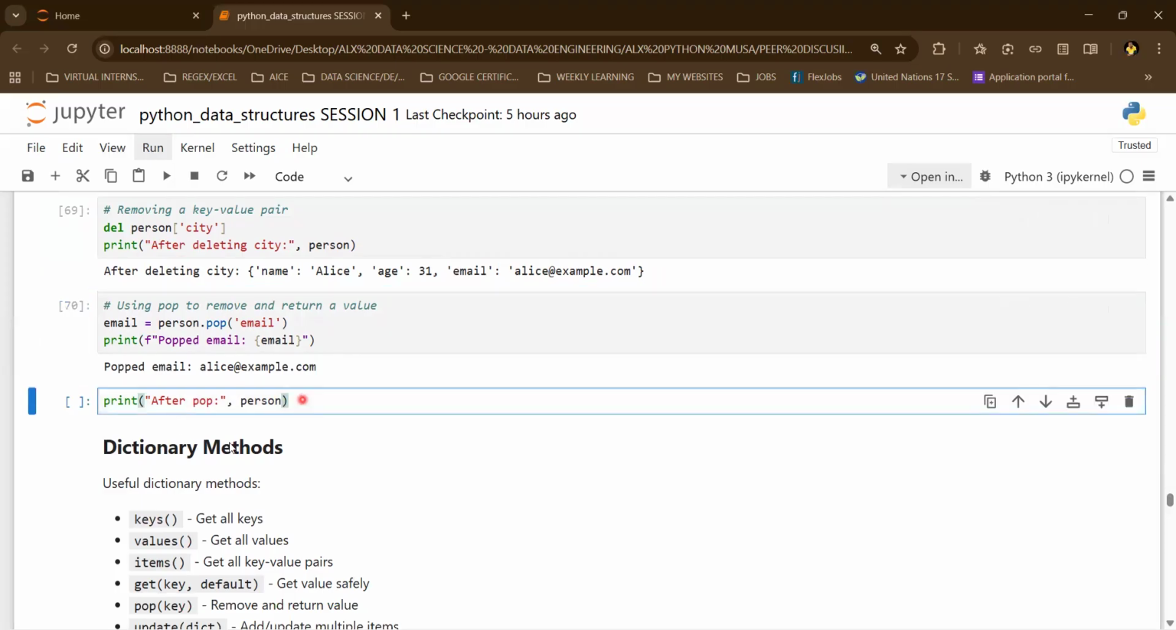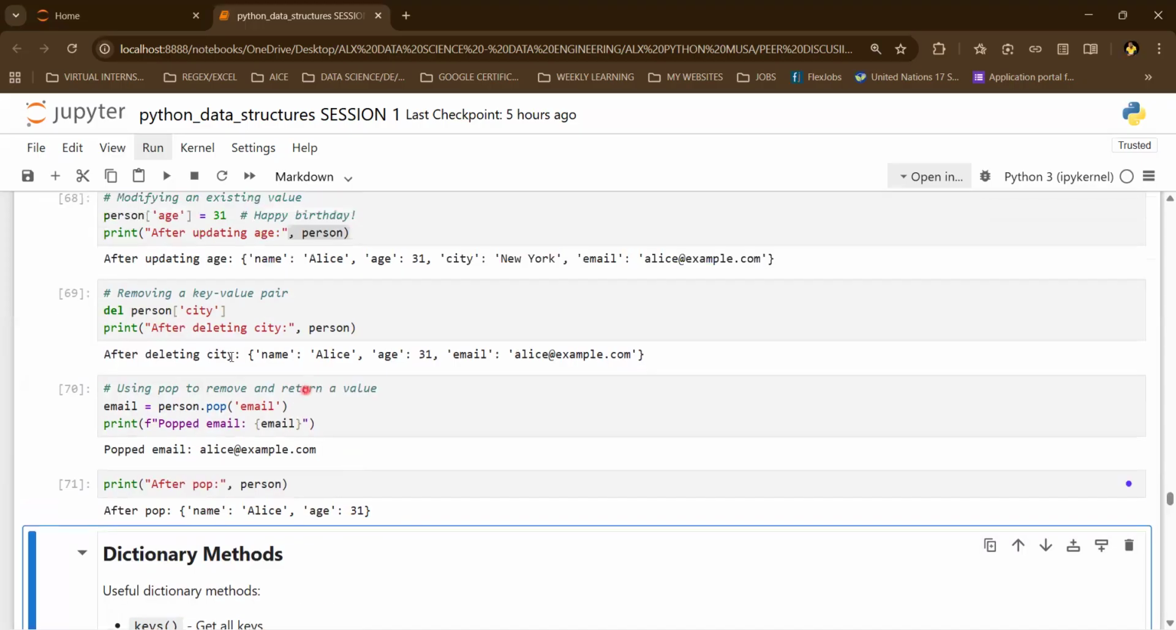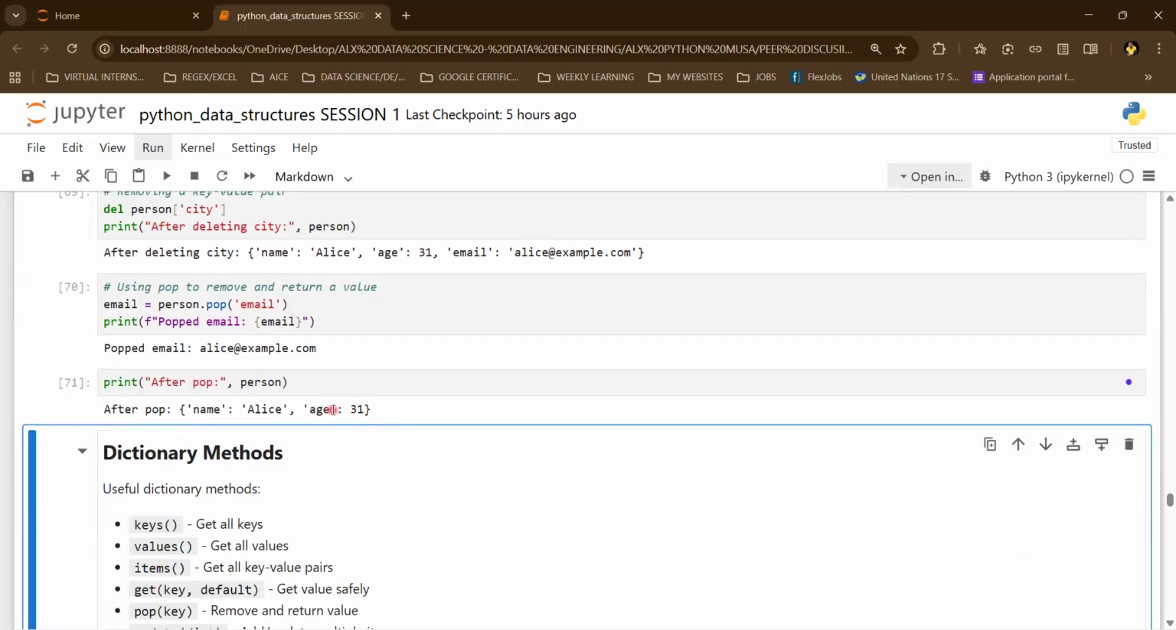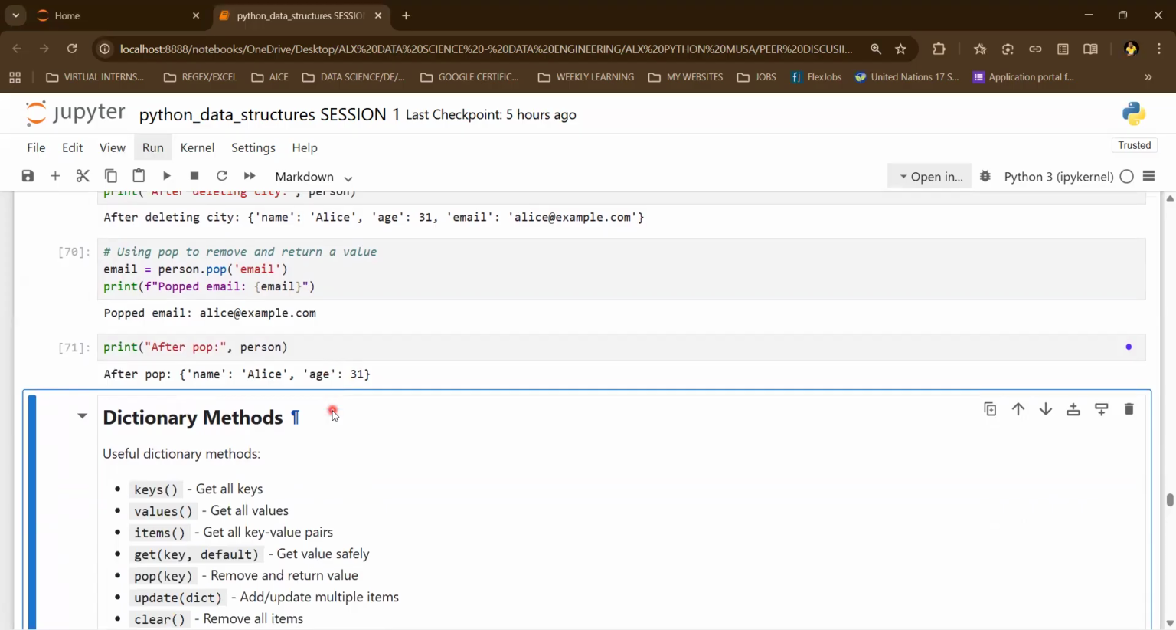So after that, you can now see that after popping, we only remain with the name and the age. We have now remained with only two. Remember, initially we had three: name, age, and email. But we popped out the email. So what remains is the name and the age. Those are the two keys that remain within our dictionary.